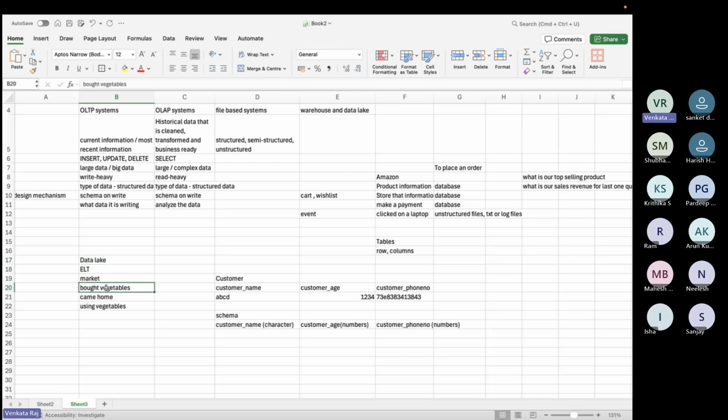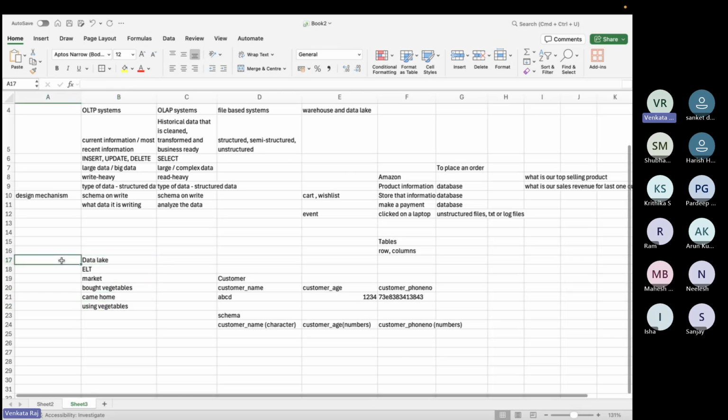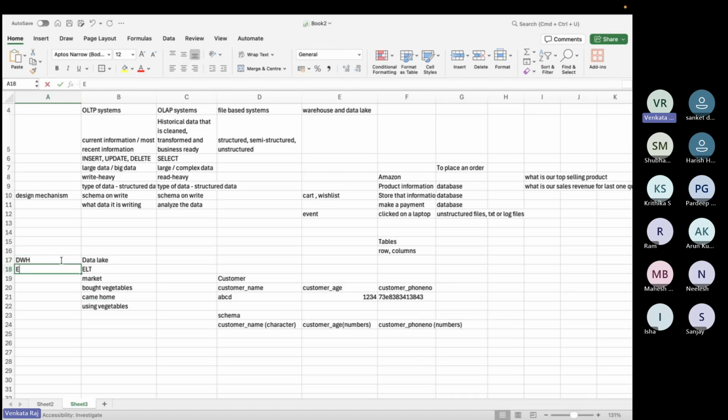So you will chop the vegetables only when you need it. Okay. Data warehouse is not like that. Data warehouse is like ETL. You will chop the vegetables in the market itself. Of course, this is a very bad example, but to relate both, this is the way.